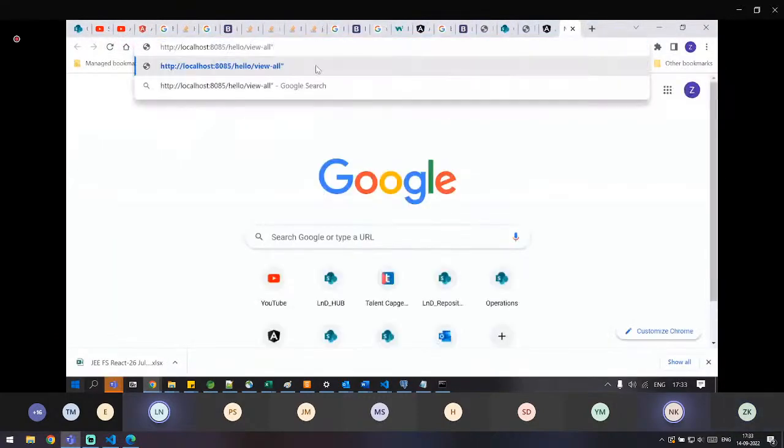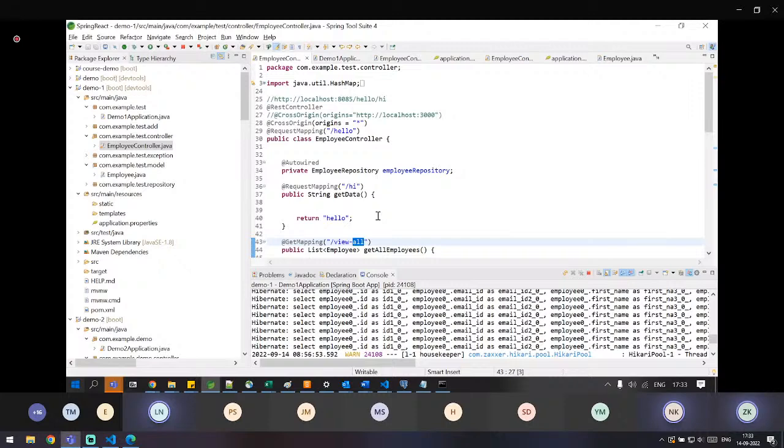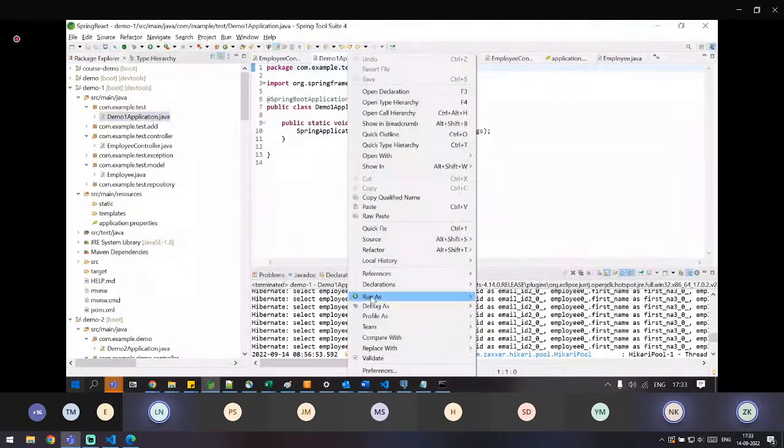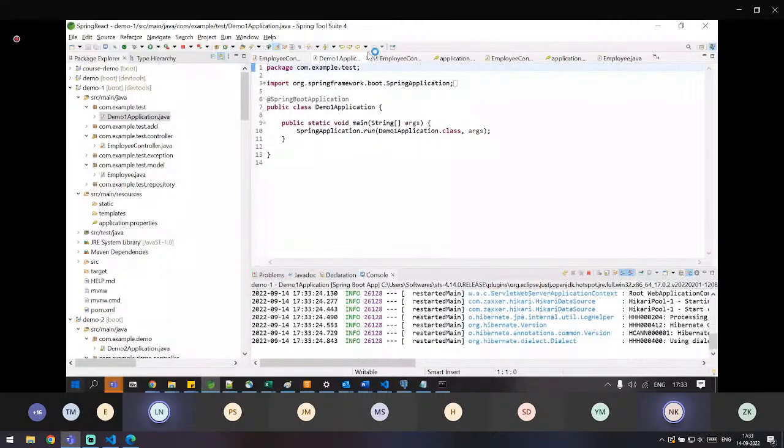This is the URL, view all. Hello, view all. Let me run this again. This is the application. So this is how you need to figure out why it is not connecting. Your front end is not connecting.